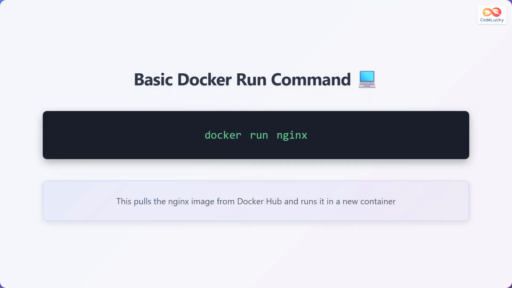To run an Nginx container, use the command docker run nginx. This command pulls the Nginx image from Docker Hub, if it's not already present locally, and runs it in a new container using the default settings.